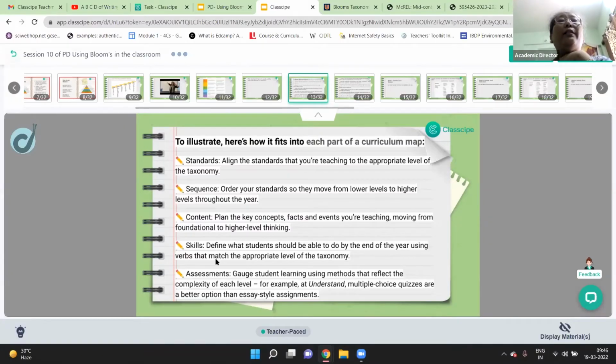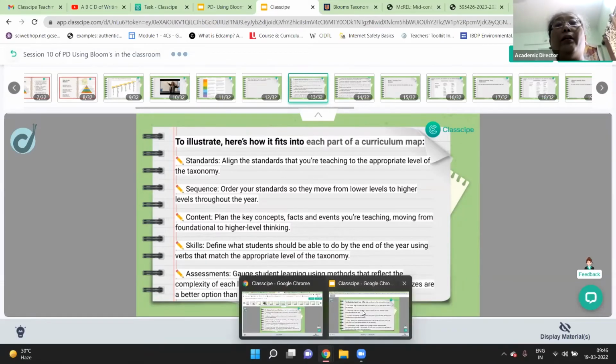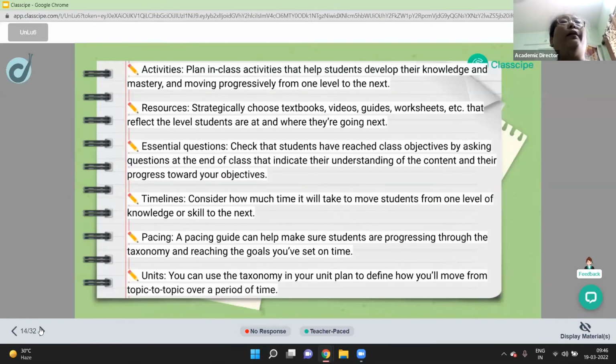For skills, again, you can use Bloom's skills domain. And in assessments, you can create different types of assessments for the different levels of Bloom. I will again show you examples. I will ask you to give me a few, and if you can't, I will show you a list of what different assessment tasks you can give for that particular level of Bloom.